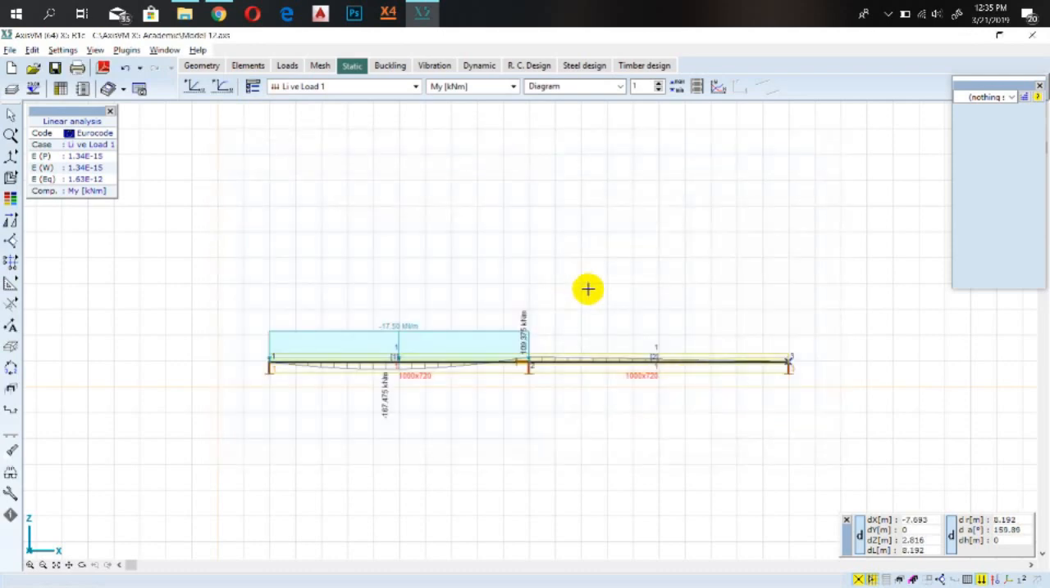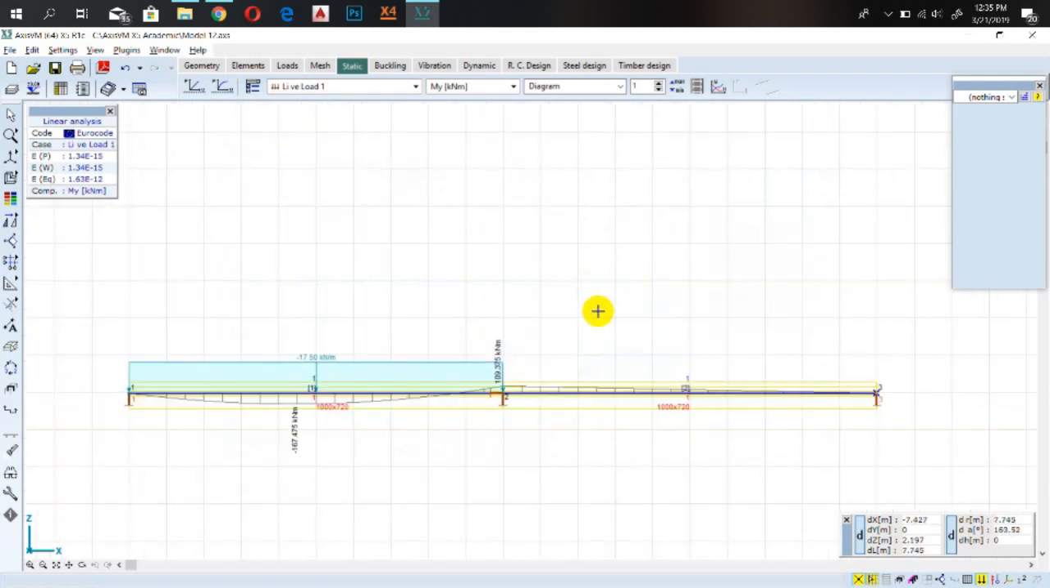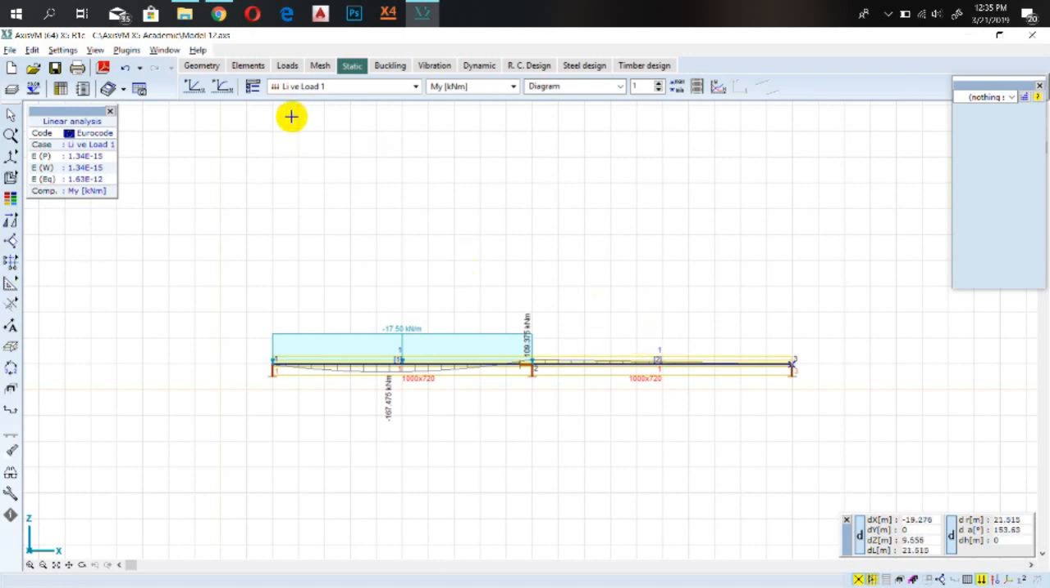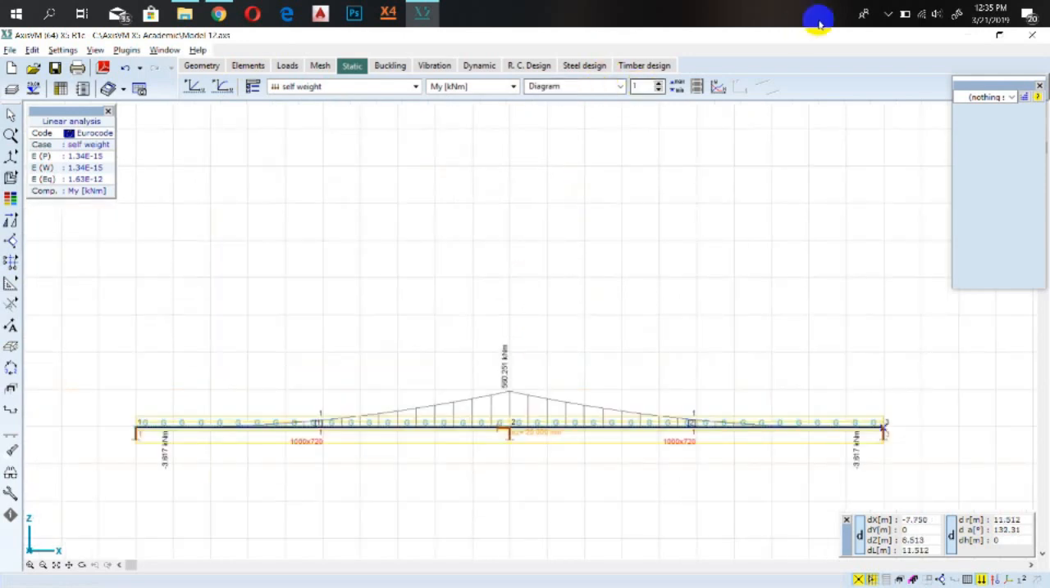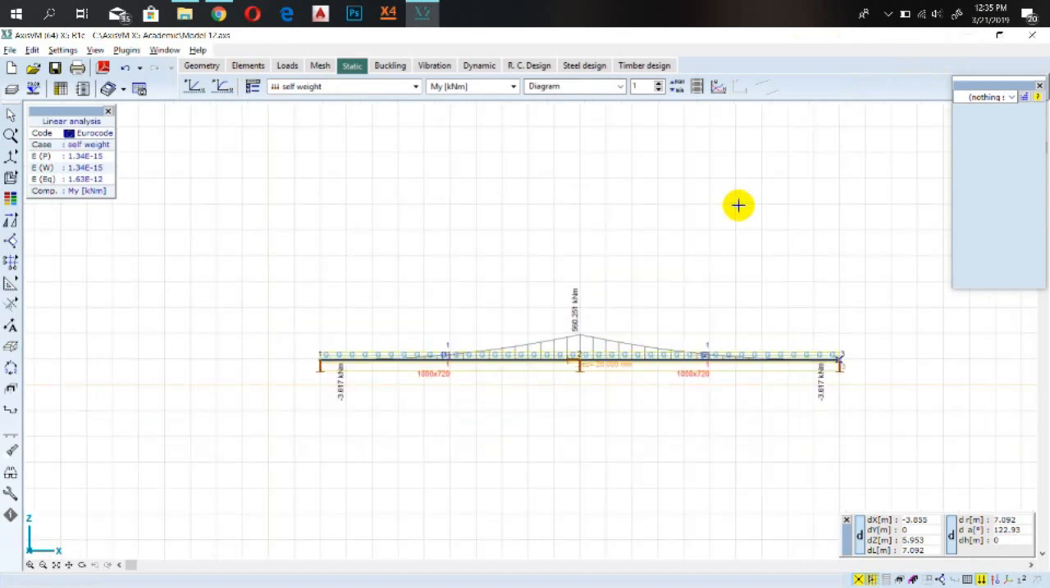So in the AxisVM you can do a lot of things. It depends on you, sir, how you are using it and how perfectly, so it's very interesting. You can get each and everything in the AxisVM. So this is how we can design our concrete beam in the AxisVM. Okay, so in the coming videos we will design the reinforced beam in the AxisVM, and we will learn more about this, and very interesting information, tips, and shortcuts we will learn.